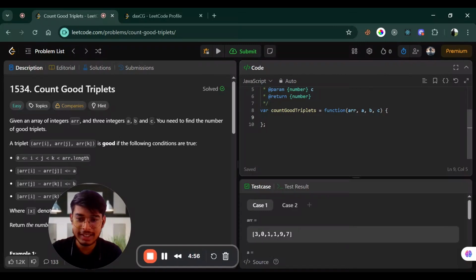Once again, welcome back to the DSA with Dak series. Myself, Dak Patel, and today we're gonna solve question number 1534 of Leetcode. It's basically count good triplets.